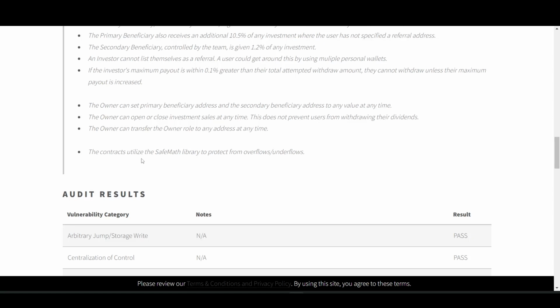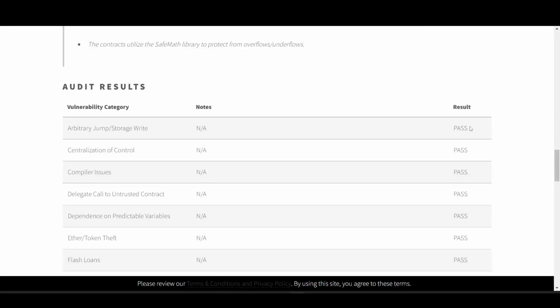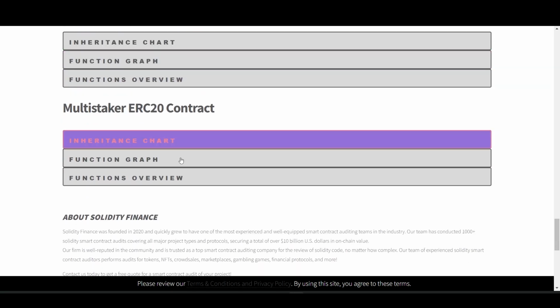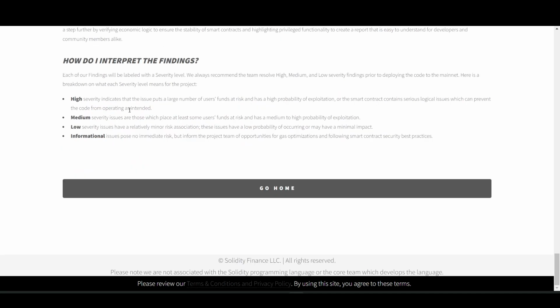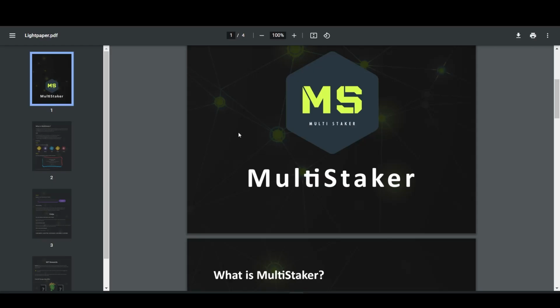The contract utilizes the SafeMath library to protect from overflows/underflows. And here are the audit results. So there are different categories here, and it says they all pass. Here's more information about Solidity Finance and how to interpret the findings. And that is the MULTISTAKER Solidity Finance audit. If you go here to go home, it takes you to their Solidity Finance website where you can learn more about their audits. Now let's go over the light papers.